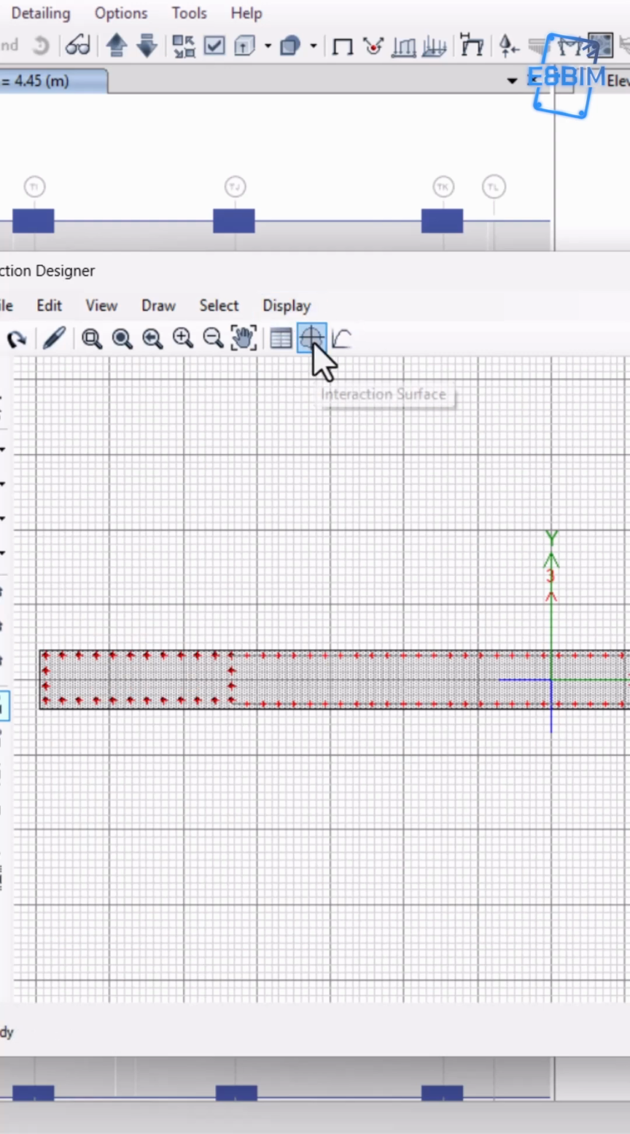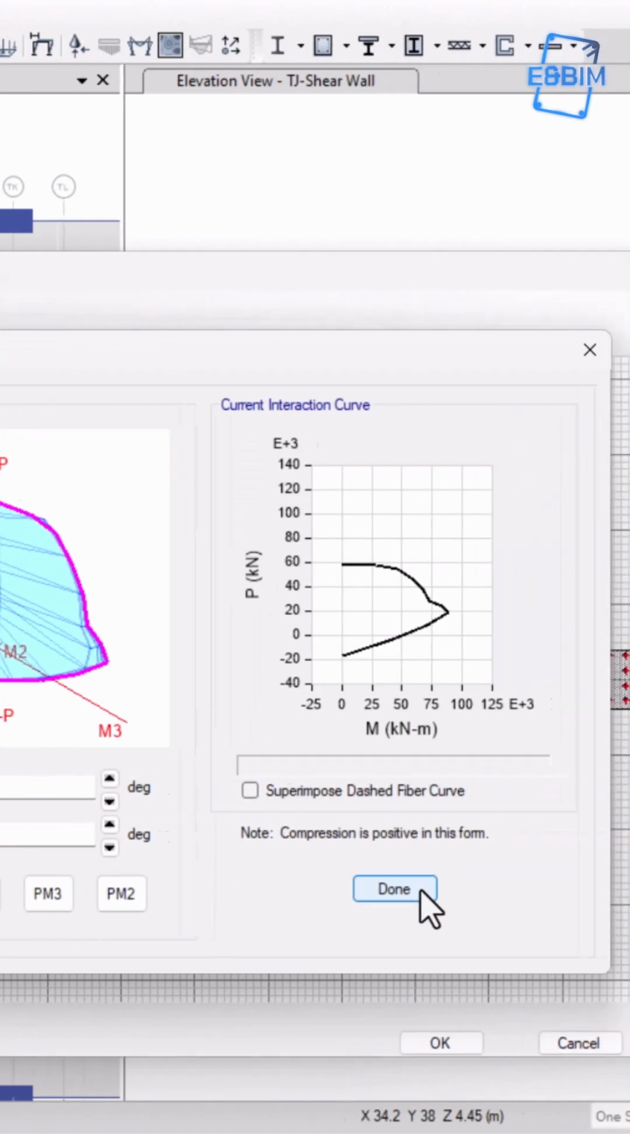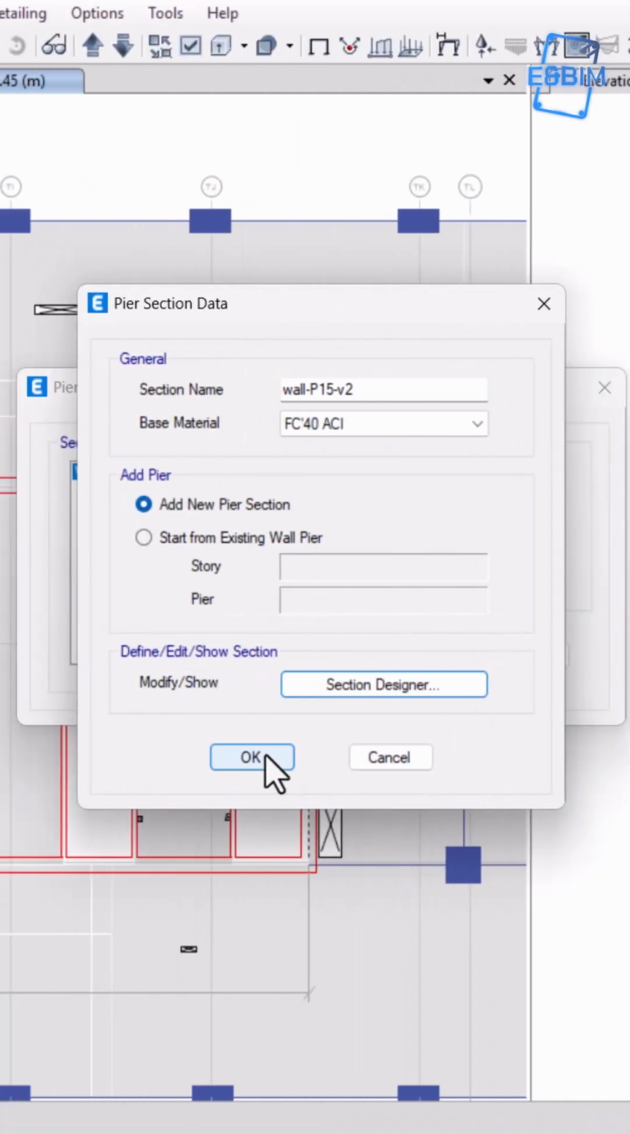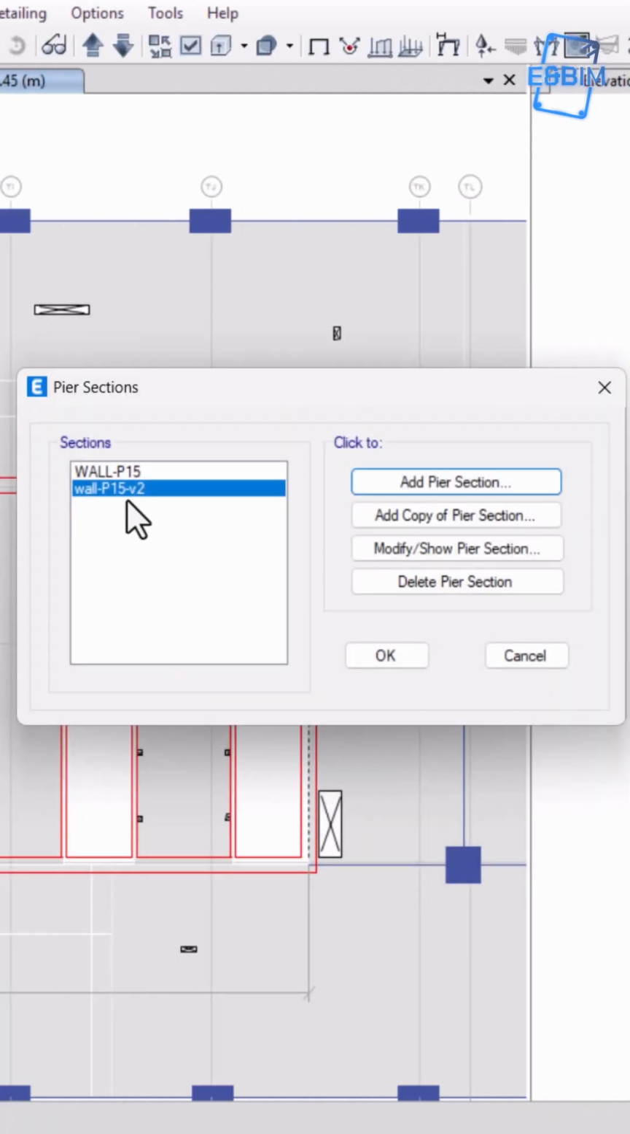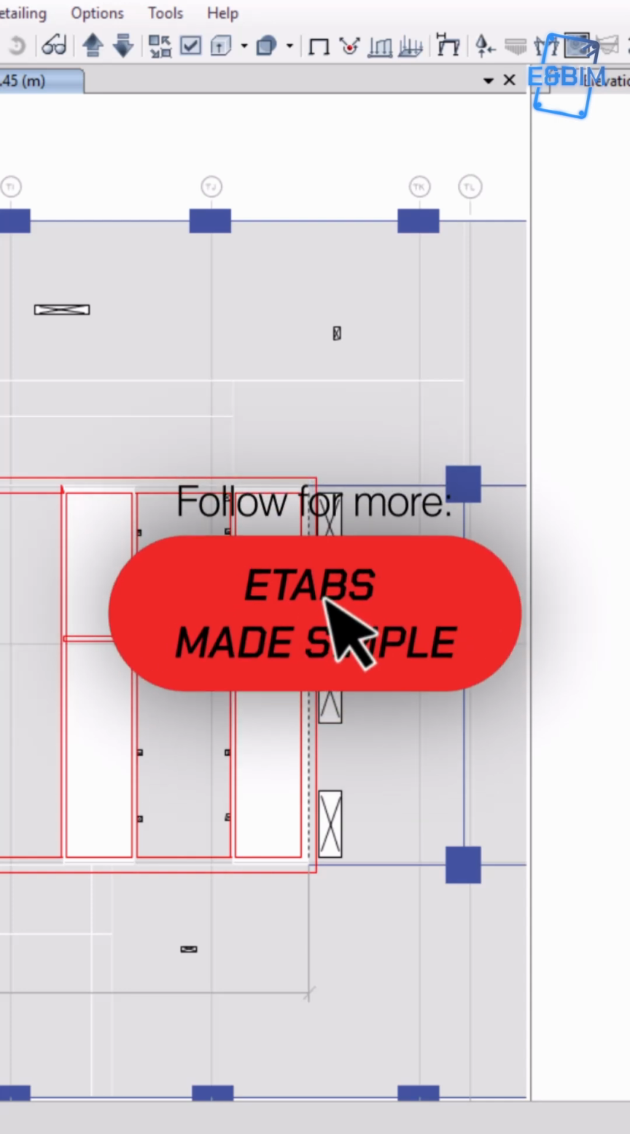We could check the 3D interaction surface that will help us in our final check. Of course, we could include the phi and exclude it as we want. For the stirrups, you don't have to model them, but you have to respect the requirements introduced in the design code you are using for the construction. Click OK, click OK, and here is the new pier section. And now we could easily assign it to a specific wall in our model. That's it for today. See you in another ETABS Made Simple tutorial.